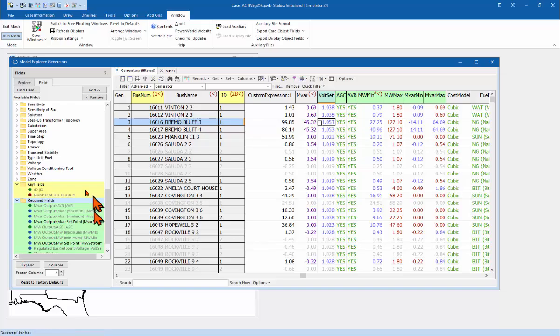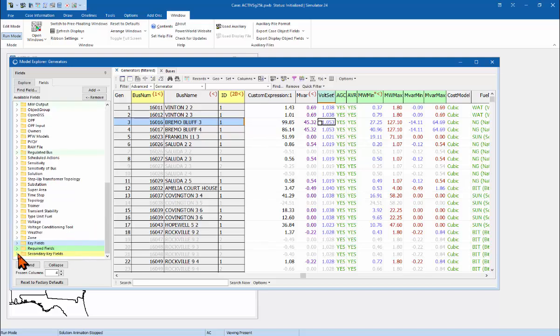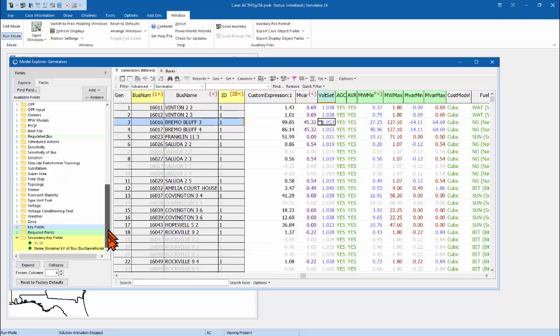And normally the folder that says key fields is just going to show the primary key, which again is usually based on bus numbers. You can also have, for most object types, a secondary key field that uses the name and nominal KV of the bus in place of the bus number. That could also be used, but just with a note of caution that the name and nominal KV of the bus does not strictly have to be unique for each bus. You could have more than one bus that has the same name and nominal KV.